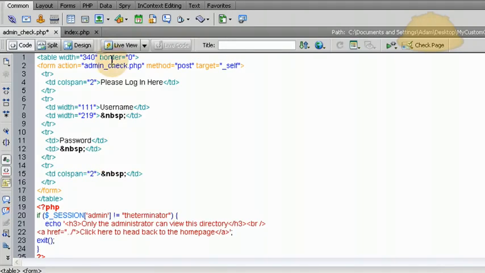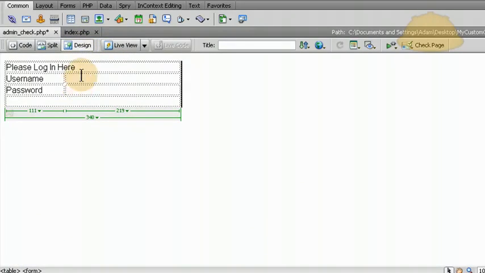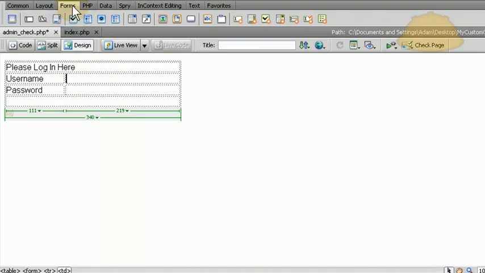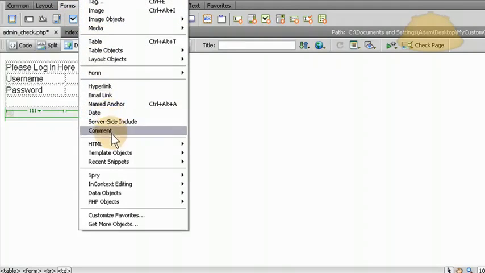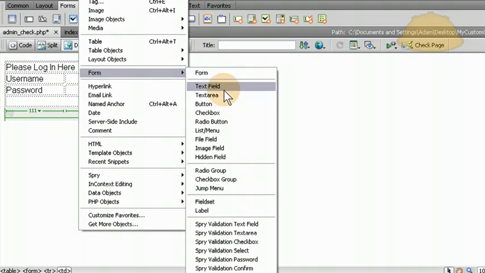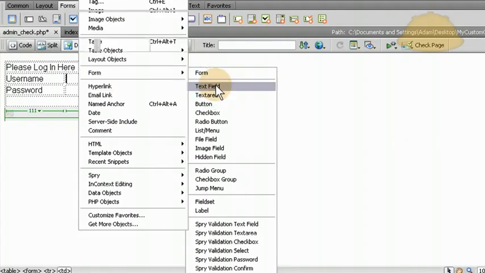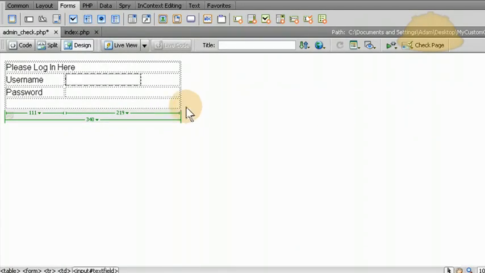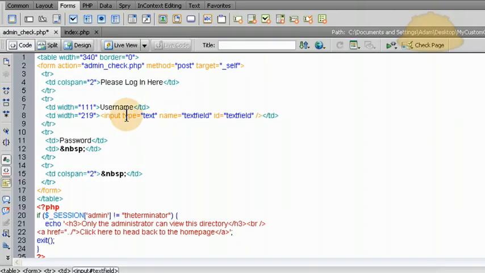Now let's place the fields in the design view. Go to forms, or you can just go to insert, form, text field. We want text field. And then in the code view you can see the input type is text. Name is username. Let's change that to what we want it to be, username. ID is username.